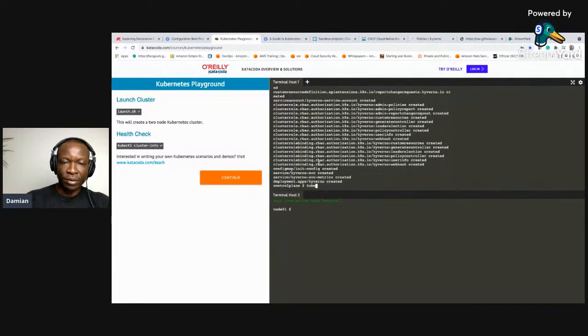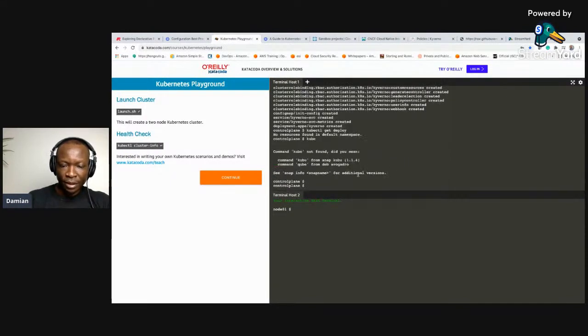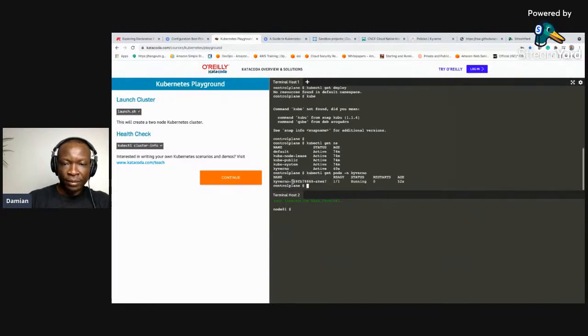So if you do kubectl get deploy, kubectl get, let's see, namespace. It's not responding. kubectl get namespace. So we have a namespace here called Kyverno. So kubectl get pods -n Kyverno. So we have just one deployment object running, but we're good anyway. We're good to go. So now that we have it in place, the next thing is we can go ahead and create one or two policies.